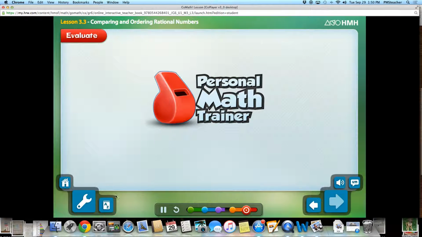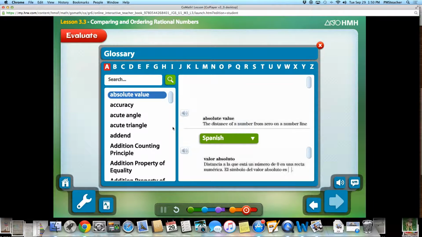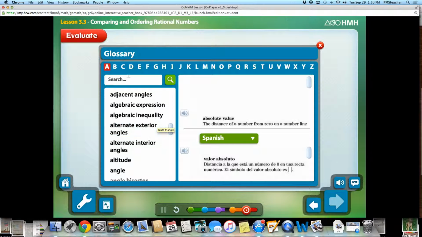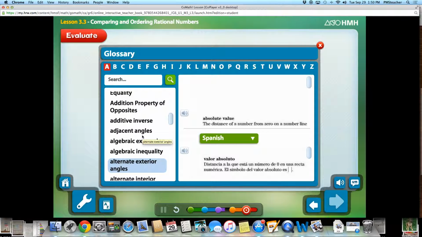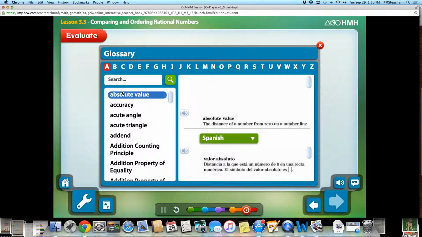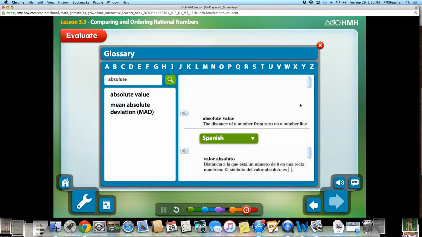The last thing about the interactive edition is a few other cool things, like the A to Z right here is a glossary. So you can try to see, well, what is absolute value? You can find absolute value by looking at it here, or you can even type it in to see absolute value. And you can see right here, it even talks to you. Valor absoluto. How cool is that?